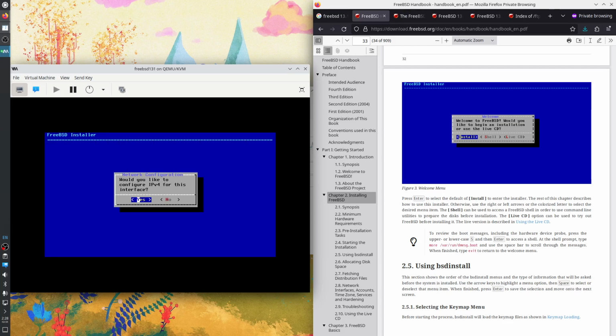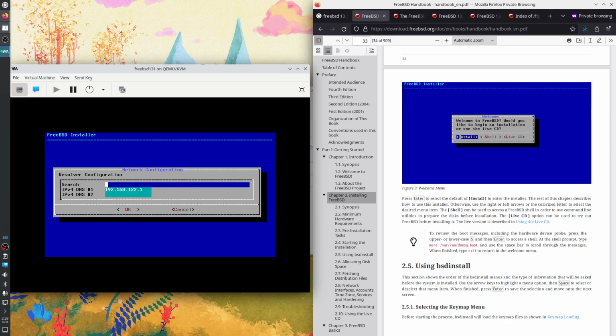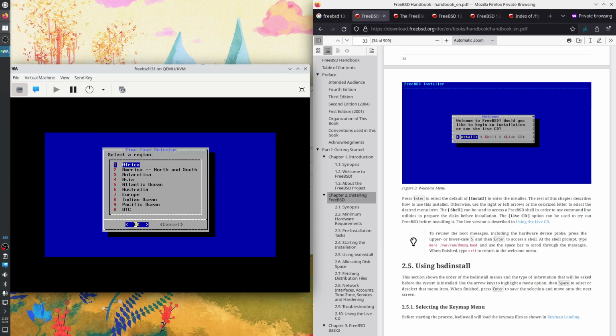Would you like to configure IPv4? Would you like to use DHCP? Yes, I press enter to select the default option. Would you like to use IPv6? I have never used IPv6 anywhere, so no. Okay. DNS resolver configuration. I don't know what this thing is. Okay. Select a region.